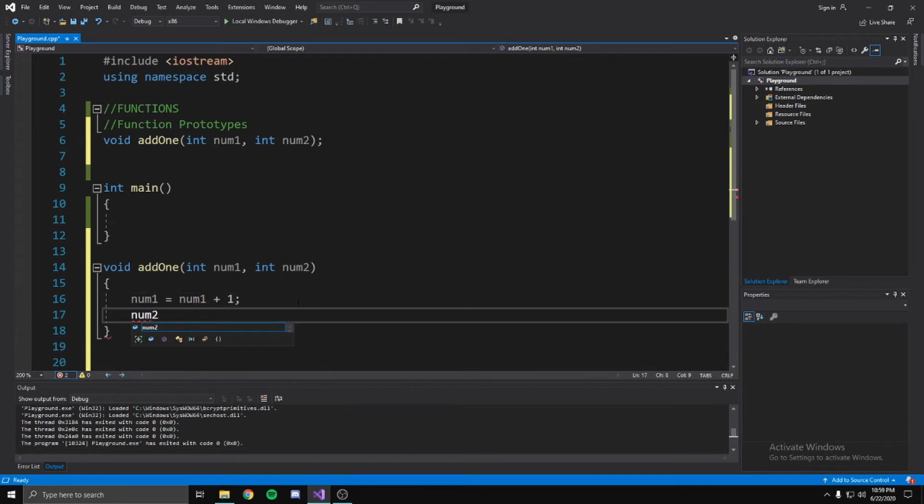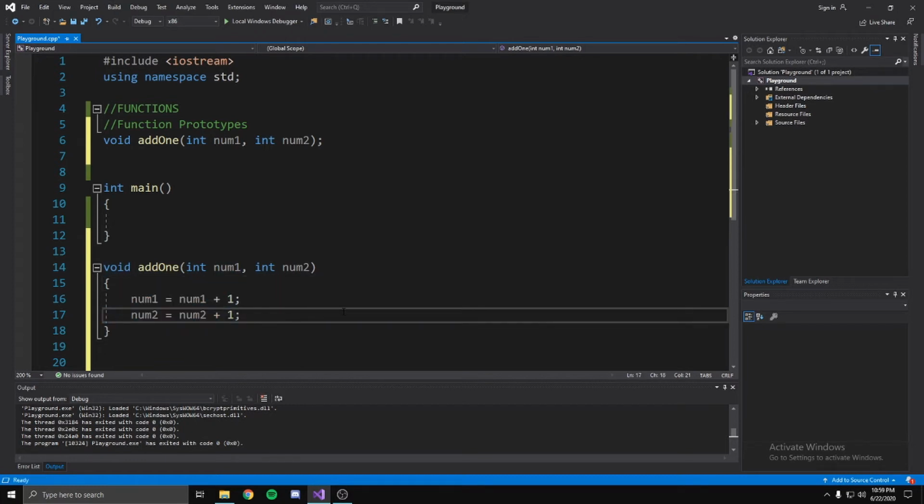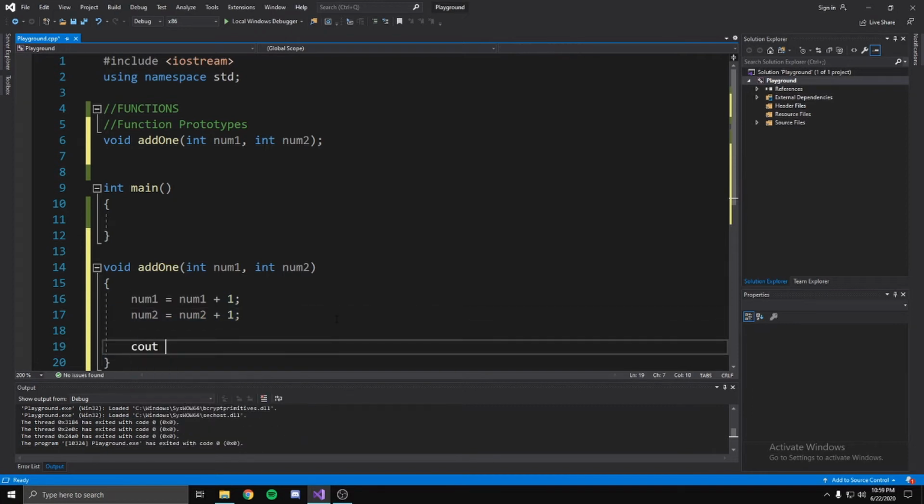Num2 equals num2 plus 1. And then, like I said, we don't want to do a return type. We're not going to return anything, so we're just going to have all our data here. One thing you could do later on down the road is return values, or you could just do something with the values here. If you want to show it to the user, you could do a simple cout. We'll do it here for now.